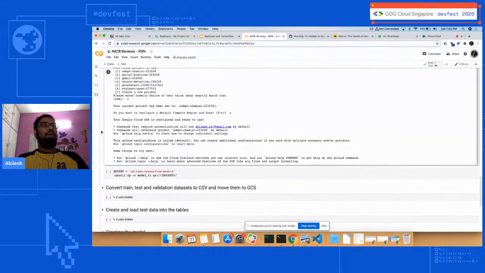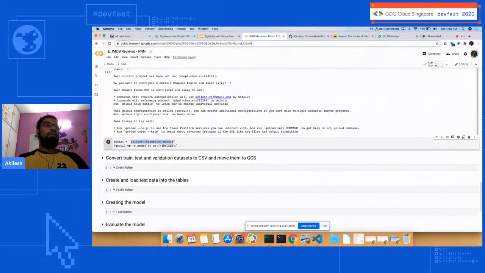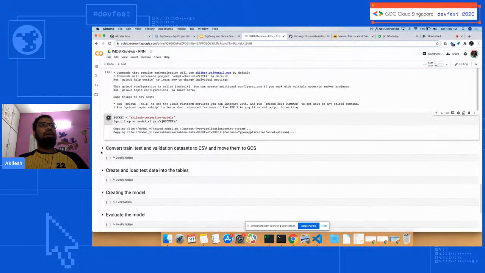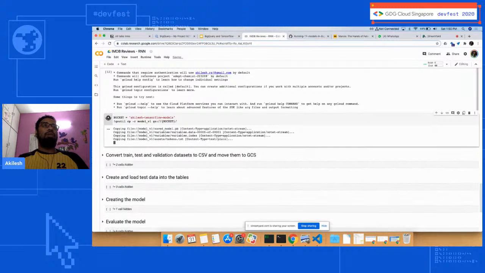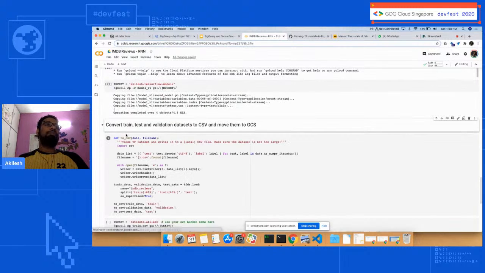Once that is done, I have a bucket named with my name and TensorFlow models. And then I'm simply using the gsutil command to copy my existing model into my bucket. So I run this, and it's copied all the required files in the model. We need all of these files before we can import it into BigQuery.